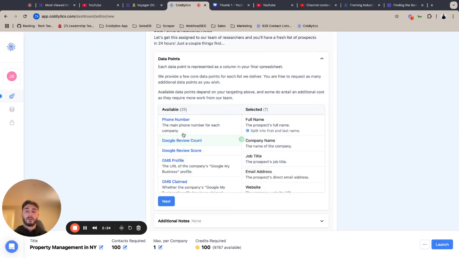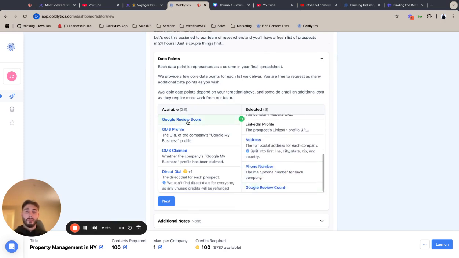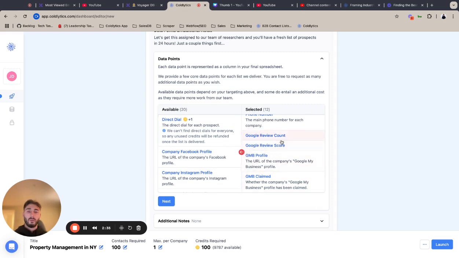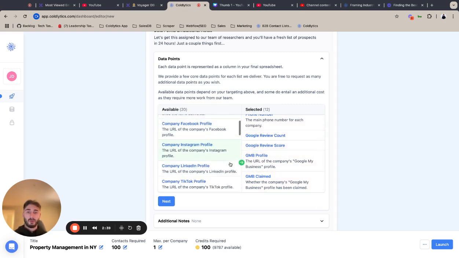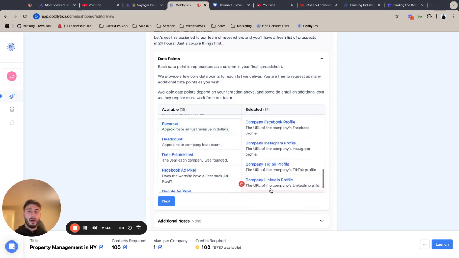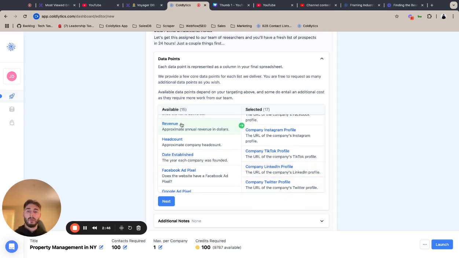For the data points, we really want to tap into the marketing and the sales related ones, as we could be coming at generating these leads from either of the angles. So we have our Google metrics here. We're going to ignore direct dials. We're getting direct email. We want our social media just to get a sense of their marketing strategies and how much they care about marketing.